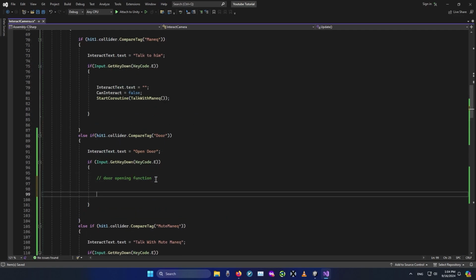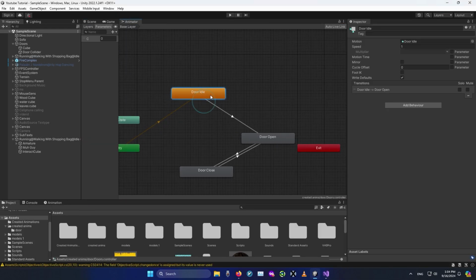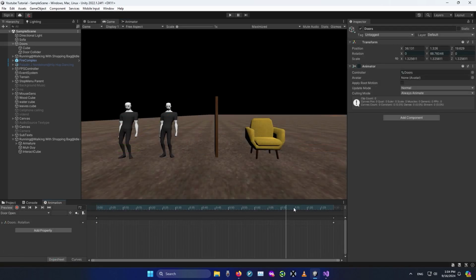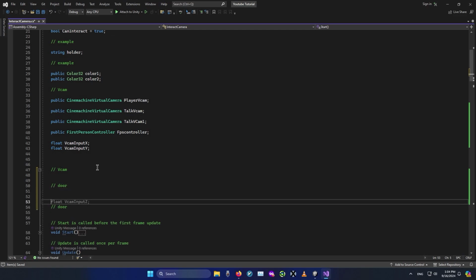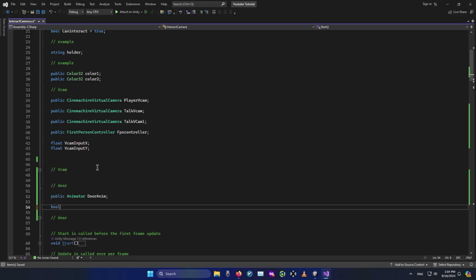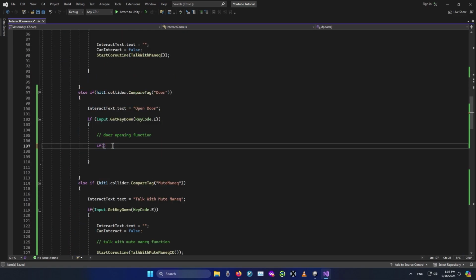I want the door to open and close, so I created a simple animation for it. As you guys see, it is a simple animation. It opens, it closes, and it opens again. It is just an opening and closing animation. I'm just gonna add an Animator for the door. I'm gonna call it doorAnim. Then I'm gonna say a boolean doorIsOpen, which is closed at the start, so we make it equal to false at the start. Then we go down here, we check if doorIsOpen is equal to false.